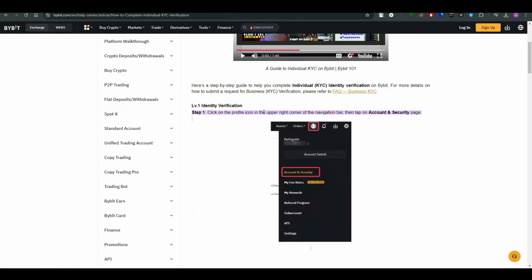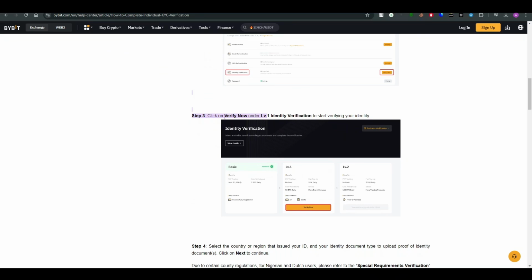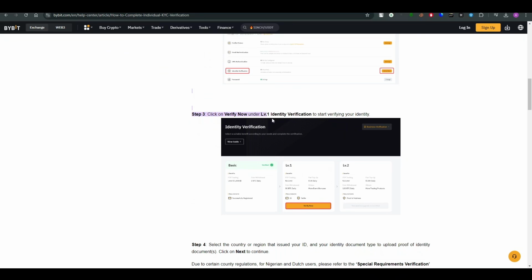Click on the profile icon in the upper right corner of the navigation bar and then tap on account and security page. After that, click on verify now beside the identity verification column under account info, and after that enter the identity verification. Click verify now under level 1 identity verification to start verifying your identity.